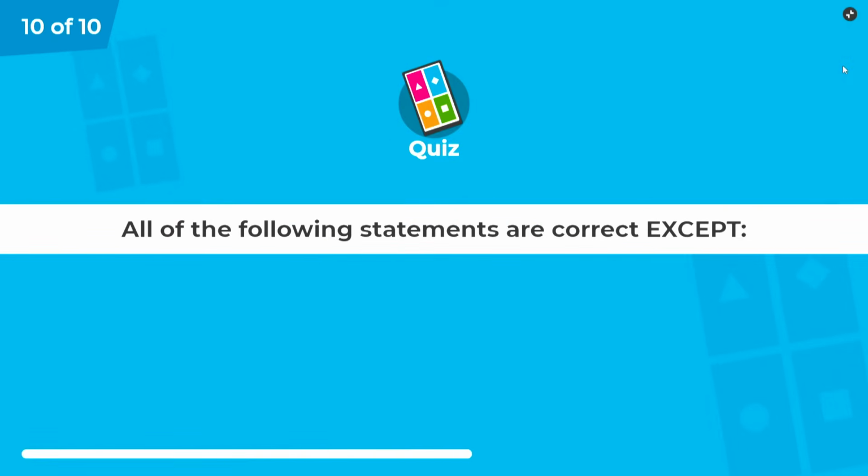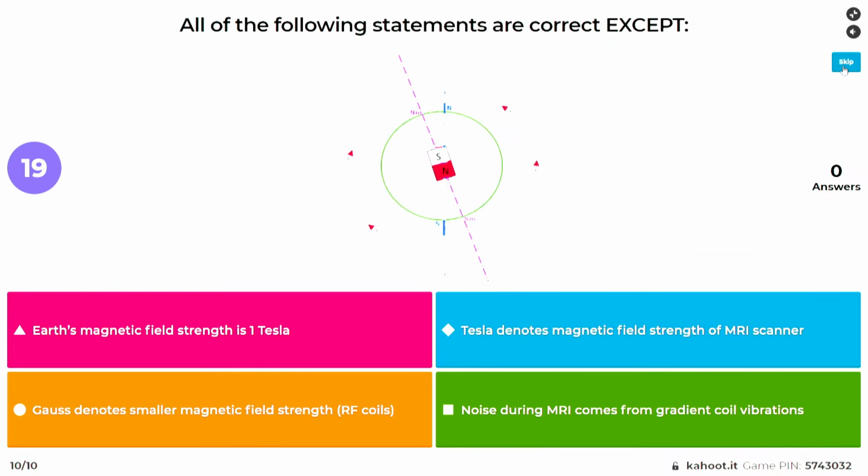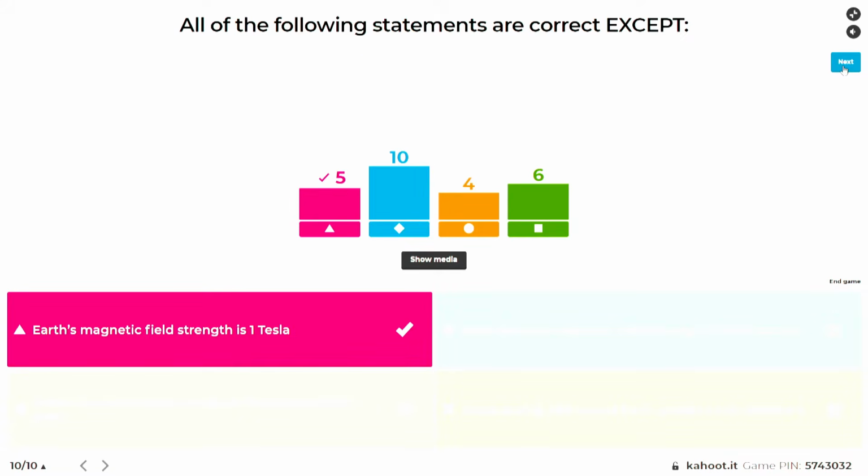Last question. All of the statements are correct except... okay, so it's a mixed answer.